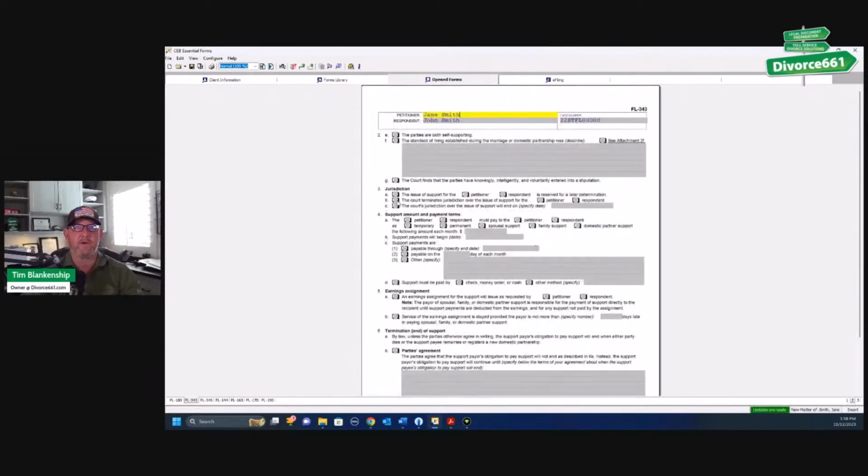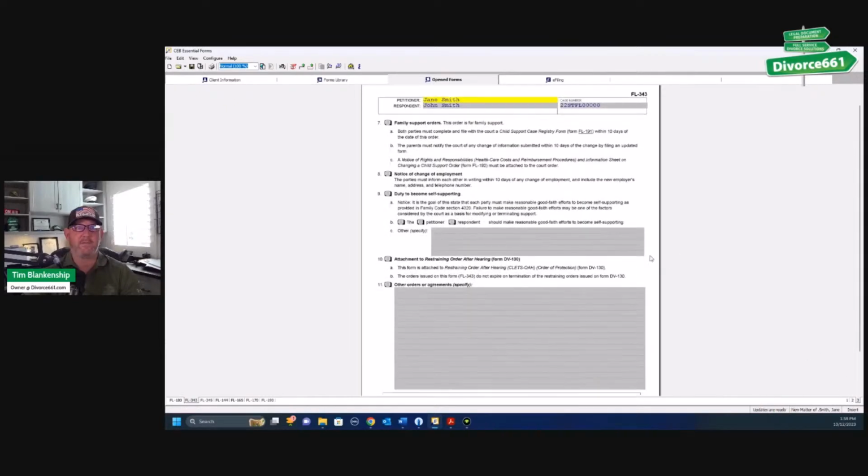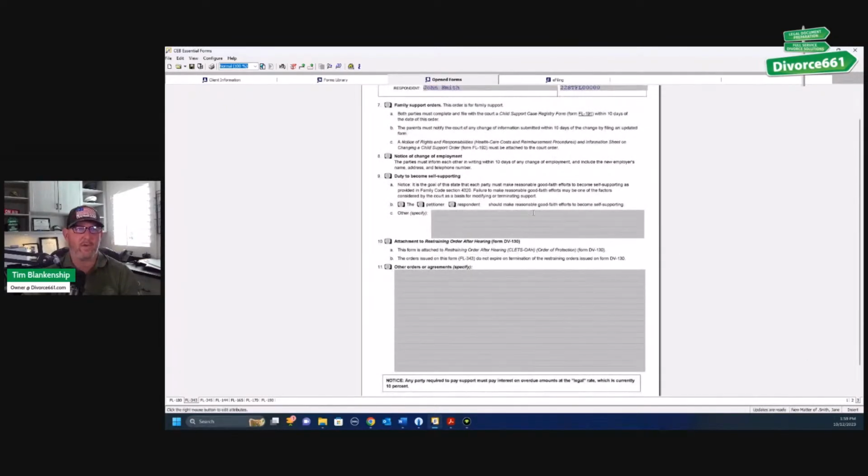Page 2, you're going to mark the court terminates jurisdiction over the issue of spouse support for petitioner and respondent. That's it. Don't have to worry about any of this because there's no spouse support. Number 3, you don't have to worry about any of this as well. That is done.